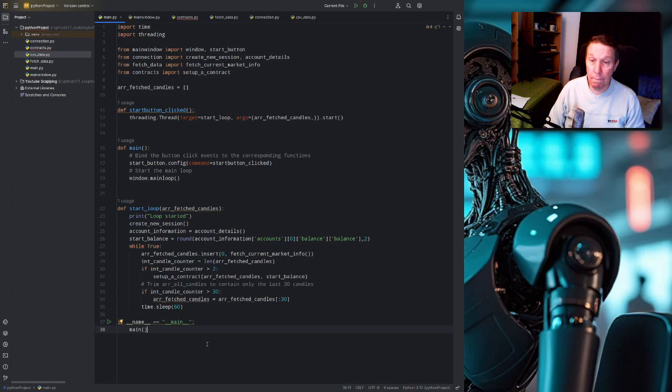There's nothing new here. The only thing I want to do is change this print "loop started" into "the bot has started" with an exclamation mark. It's not in the window, it's just within the Python file.